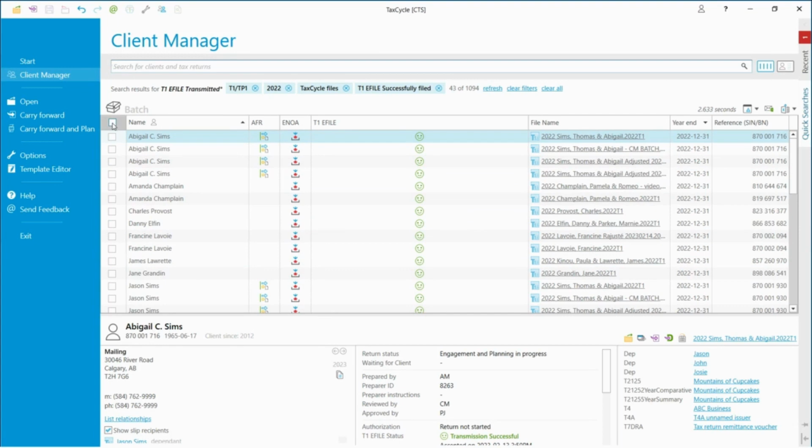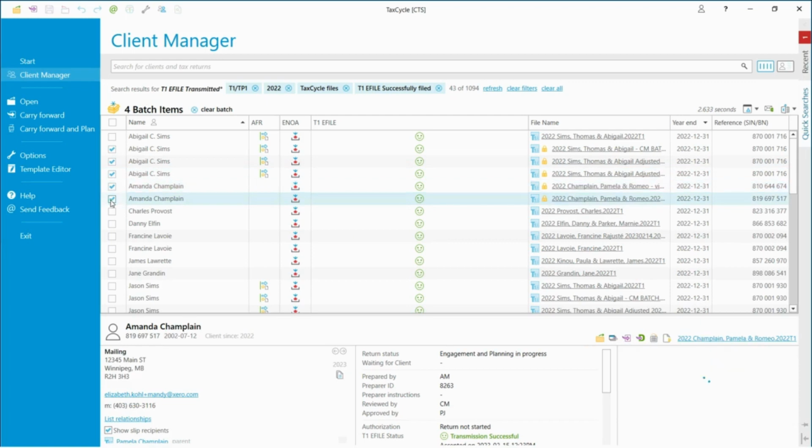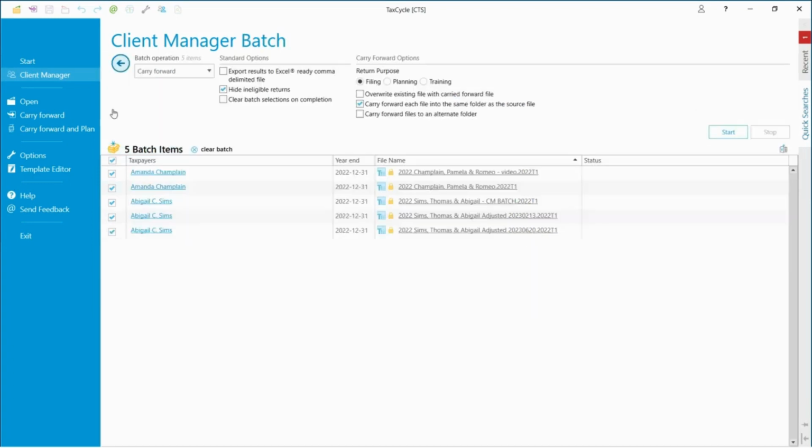Now, if you want, you can select all of those files in a single click. But if you don't want to do that, if you want to just simply select individual files, you can do that as well. And as soon as you select that, you will see that the number of batch items have been selected. You want to click on this box here to take you to the batch operations. And from here, you can choose what batch operations you want to work on.